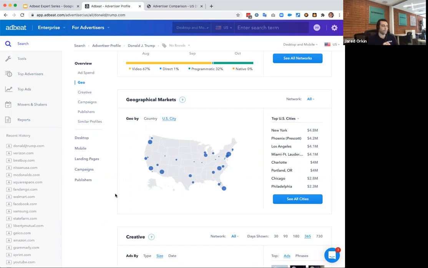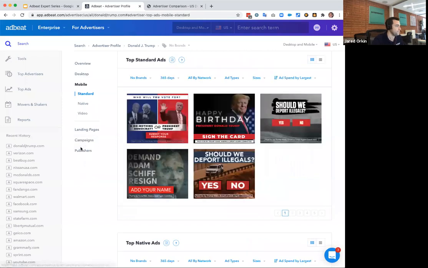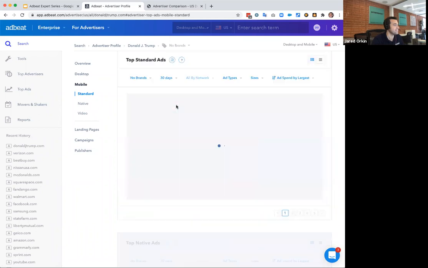Especially different than Biden. We'll analyze both, and maybe you can find something really cool to use in your own campaigns too. I think you're really going to find this interesting. So if we click on mobile over here, and I'm going to change this to the last 30 days.